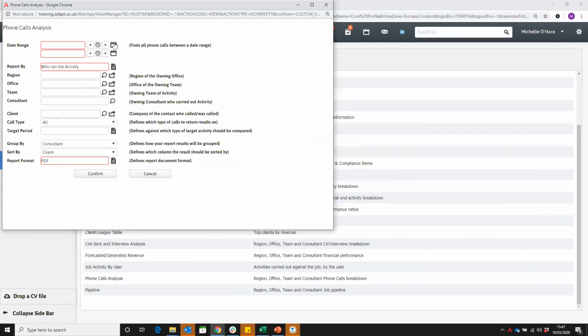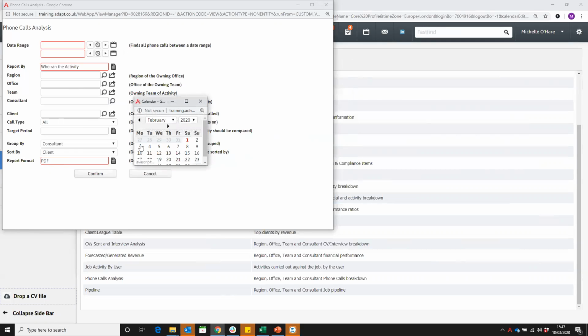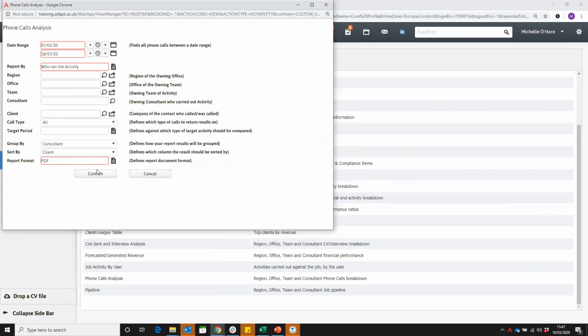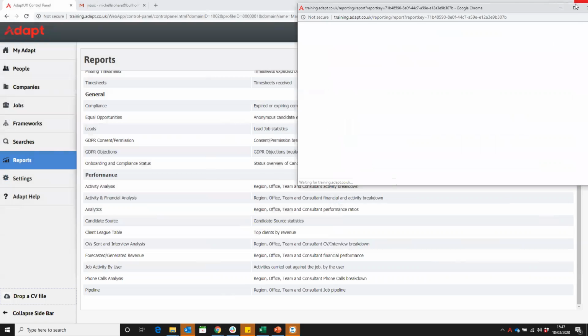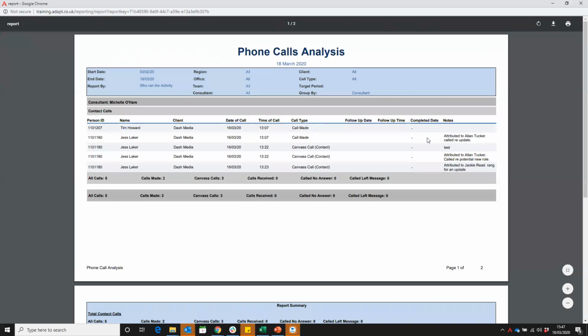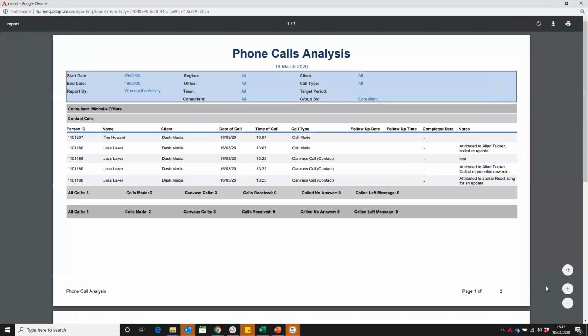And let's pick my dates in there. I'm going to go back and look at calls since the beginning of Feb to today. So we can see as we put that option to group by consultant, so we've got Michelle in there, myself, and it's going to show all my calls to my contacts first of all. So we can say 5 calls were made in total, so all my calls. You can then see 2 of them were calls made and 3 were Canvas calls. None received, none with no answer, and we've got none with call left message.